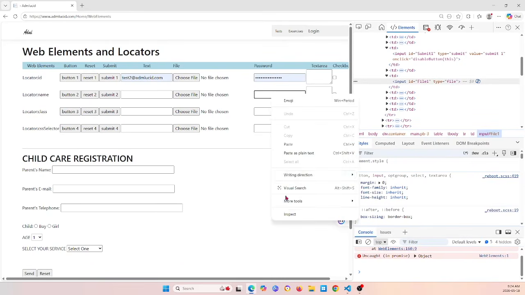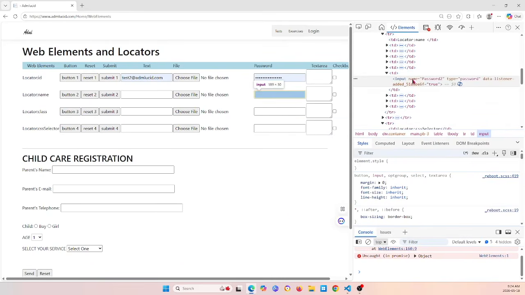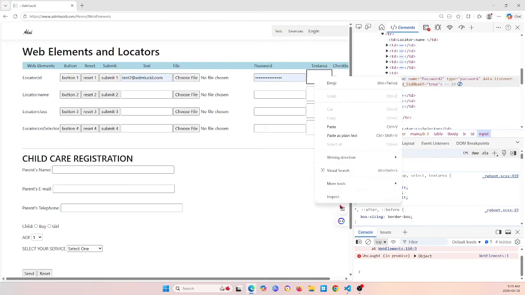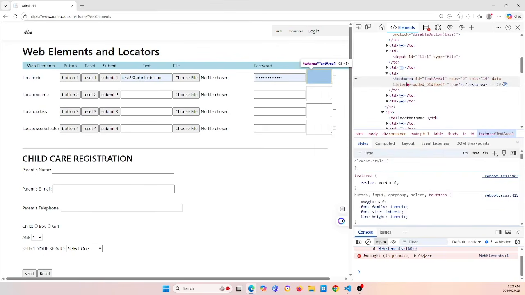So if you see here is a text box. So when you type, everything is not shown to the user. And here is what we call the text area. So you can see this is a text area. What is this one? This one is a checkbox.